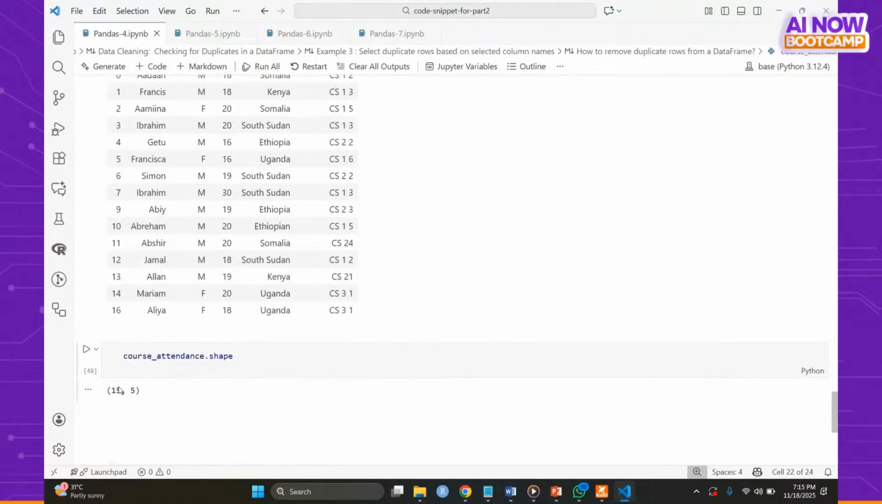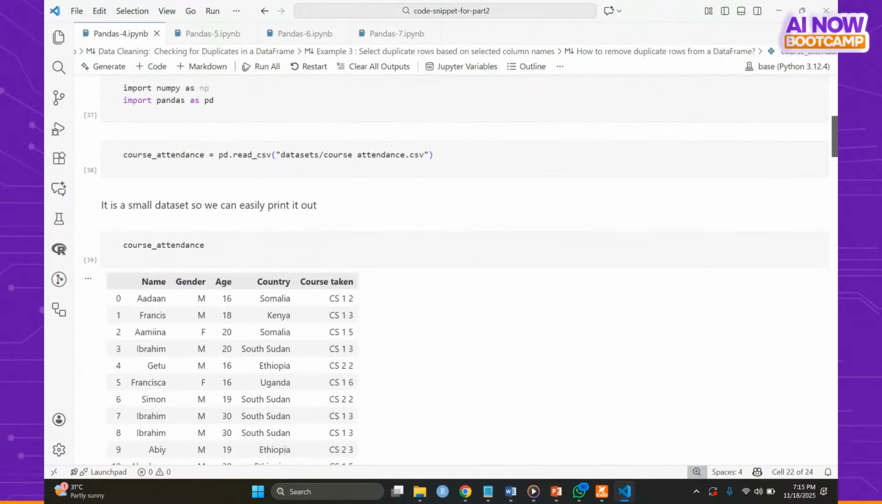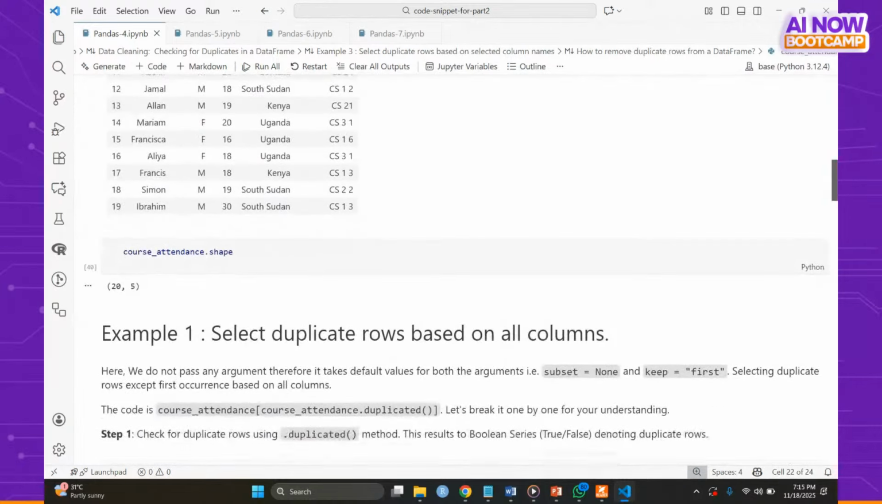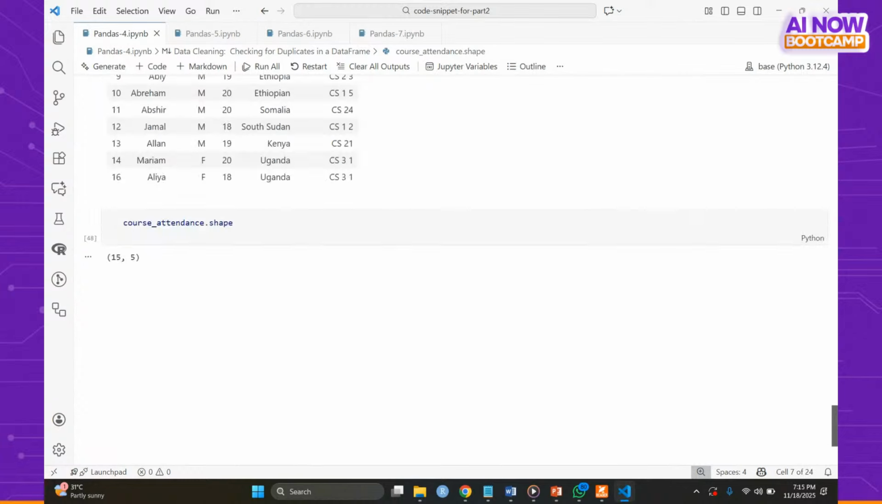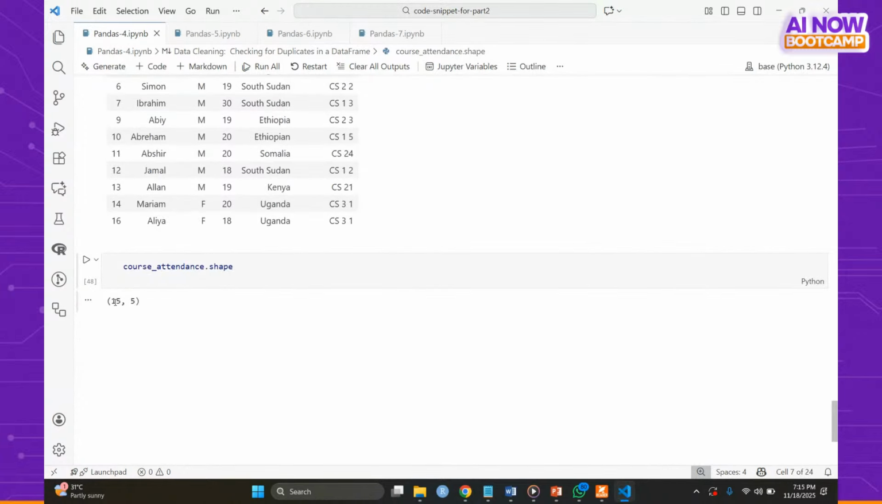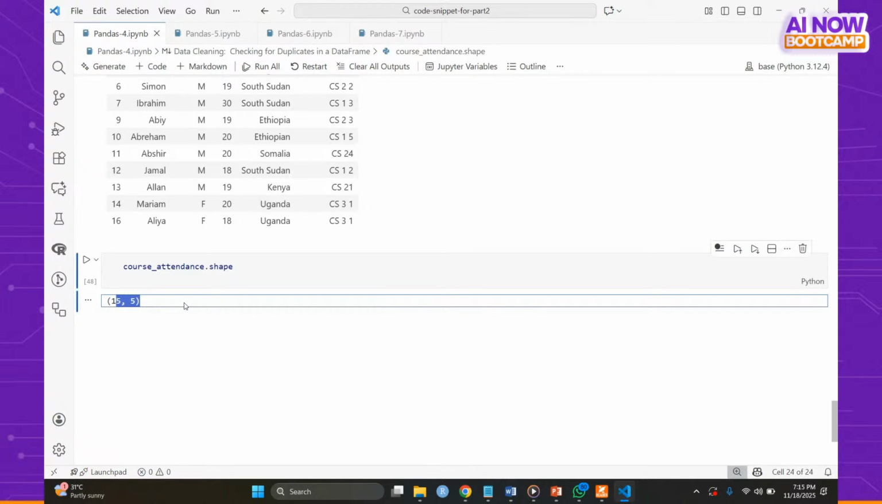Now you can see that from the original data frame, we have about 20 rows. And when we remove the true duplicates, we now have the data frame remaining 15 observations. So that is how to remove duplicates in your data frame.